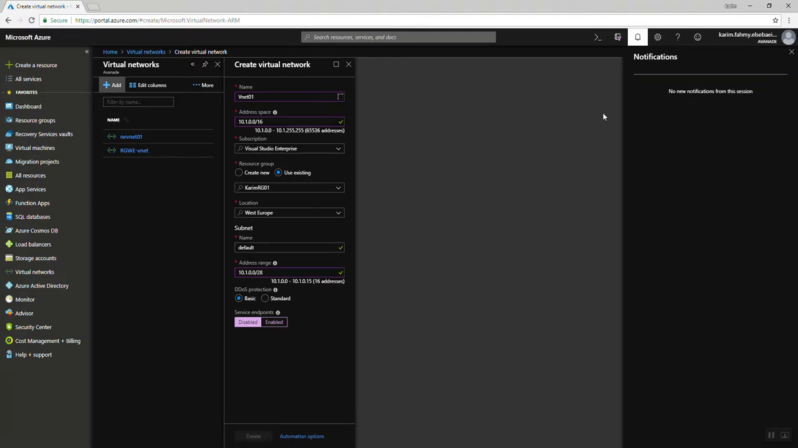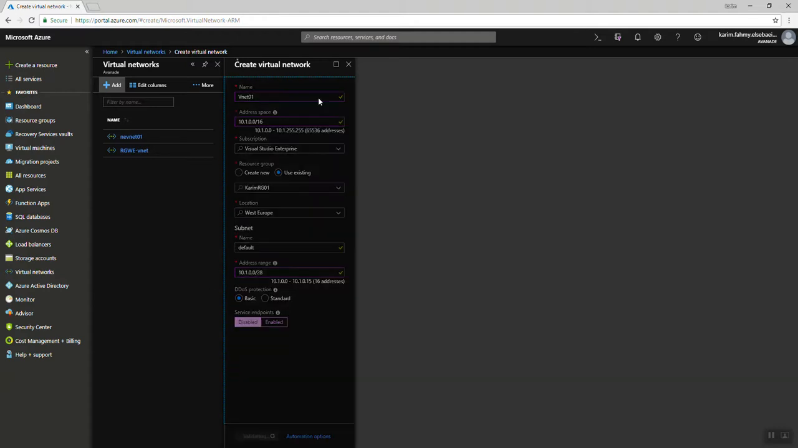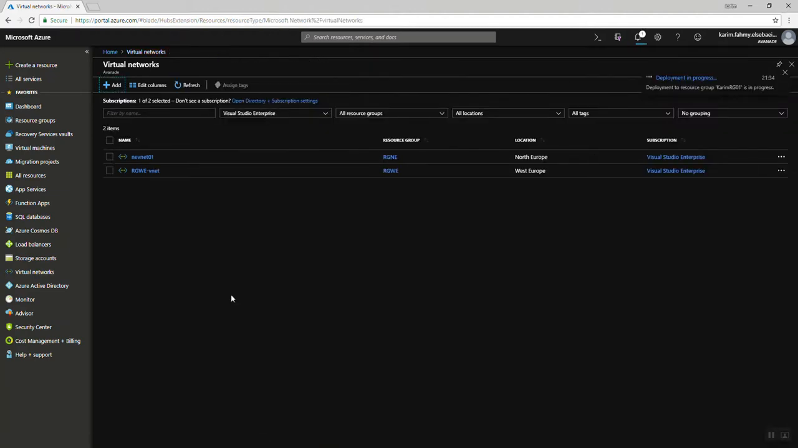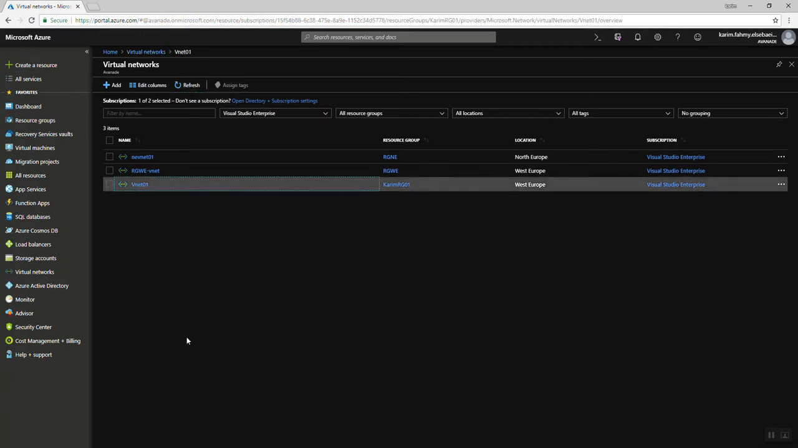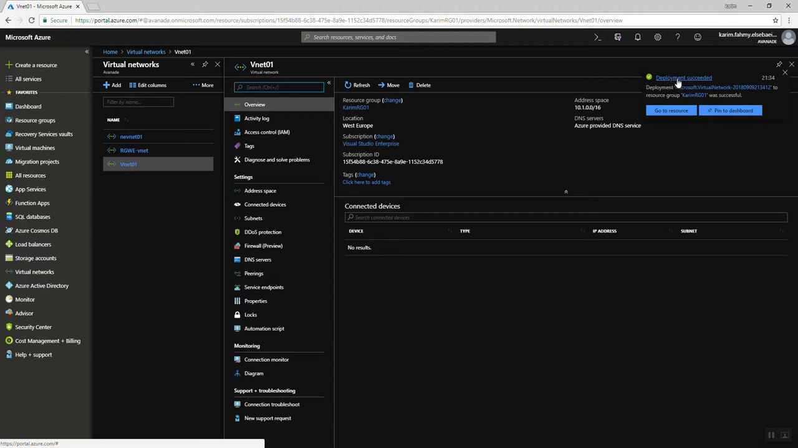It's being created here. Waiting. It was doing a validation, and now deployment is in process. Until it's finished. I think it's done. Let me check. Refresh. Wow, it's so fast. Okay, VNet here. It's already created, deployment succeeded.